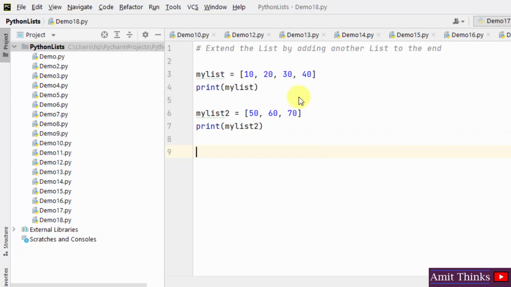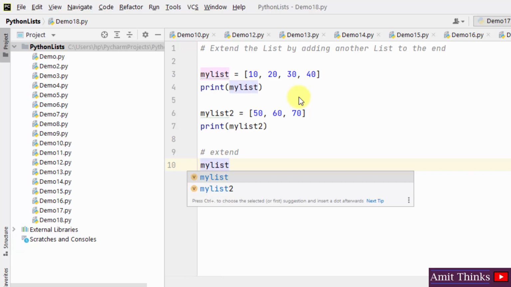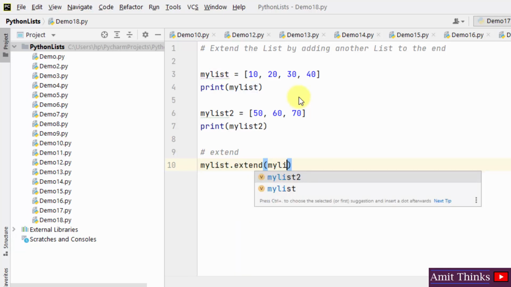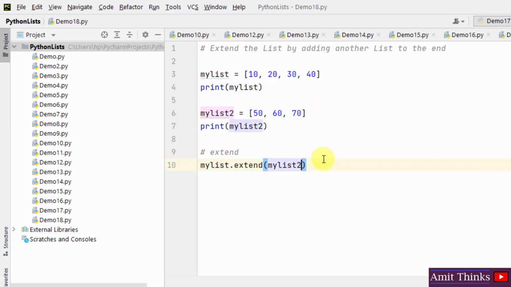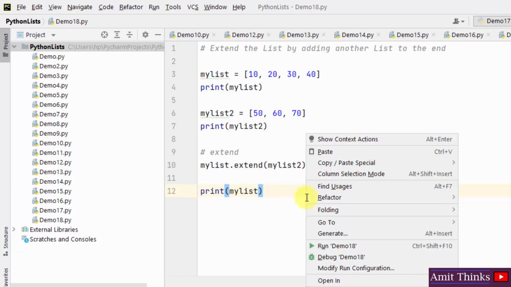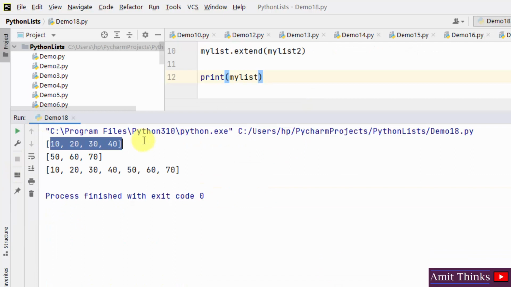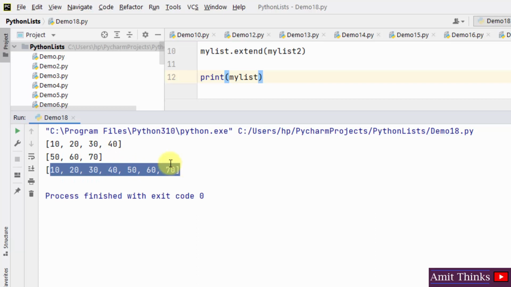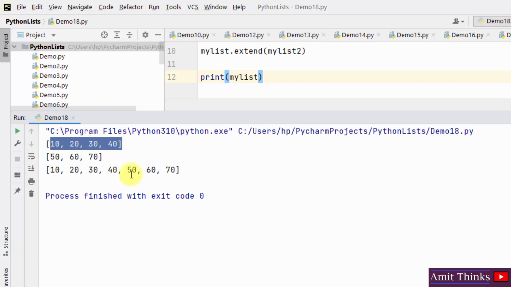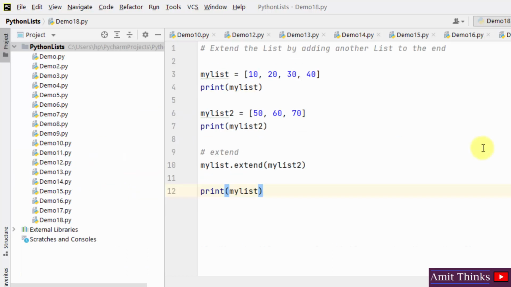Now what we will do? We will extend the list. How? Using the extend method. My list dot extend, within that mention my list 2. Okay, so both the lists got extended, and then we'll print the updated list, that is my list. Since we appended my list 2 in my list, we will print my list. Let's see. Here you can see list 1, list 2 and the result of the amalgamation, that is extending. So 10, 20, 30, 40 was the initial list. It got extended with 50, 60, 70. So the result is the following. In this way we can extend a list in Python.